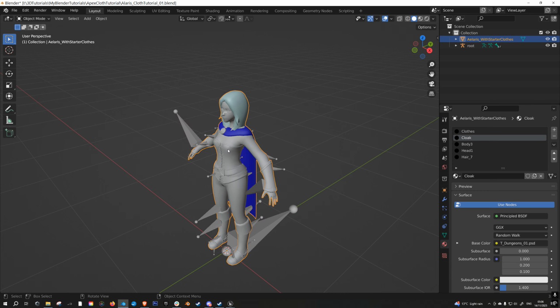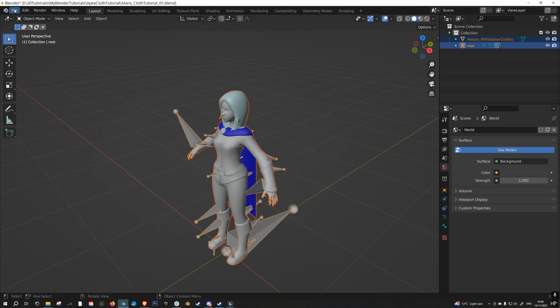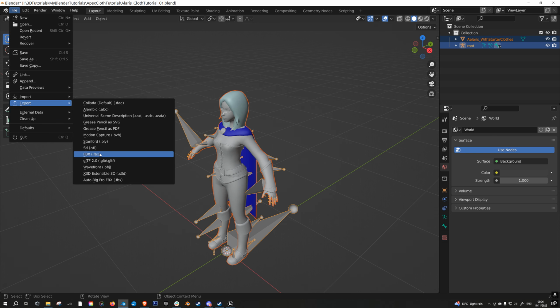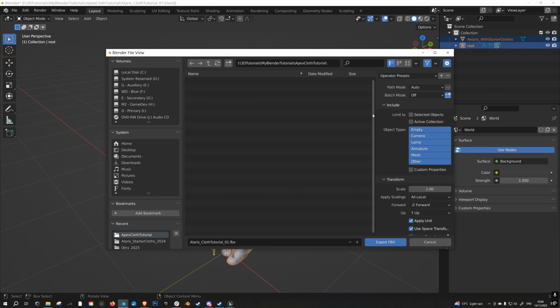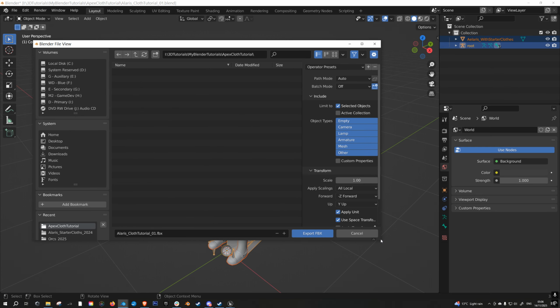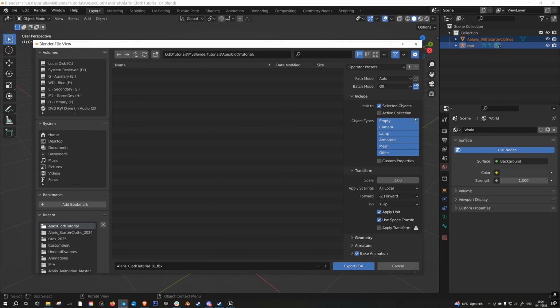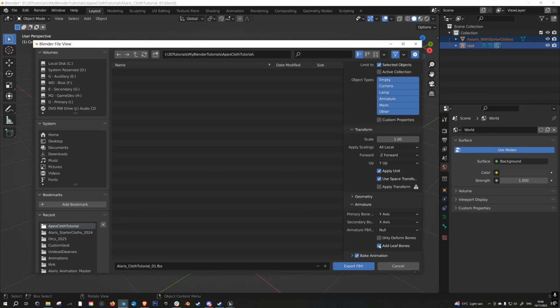I'll select the character, and then I'll select the skeleton. We'll go File, Export, FBX. Now these settings are quite important. I'm going to check Selected Objects Only, and one thing that's really important when exporting skeletal meshes from Blender is that you uncheck the checkbox called Add Leaf Bones, because it causes problems with the skeleton. So just make sure you uncheck Add Leaf Bones. I'm going to uncheck Bake Animation because we're not exporting any animation. And we'll just call this Alaris Cloth Tutorial 01. Okay, and it's in the right folder.